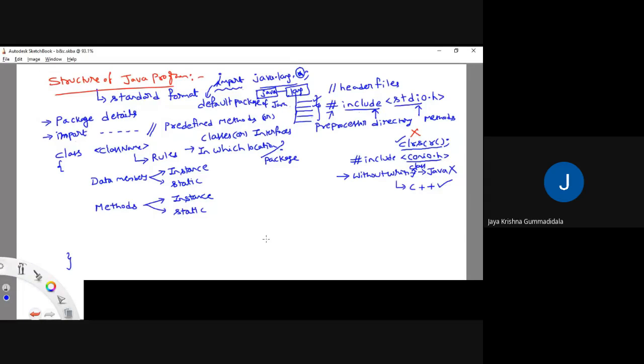Okay, fine. So here I have a question, guys. Please respond. How many classes can I write in a single source file, in a single Java program? Can anybody answer? Is it limited to only one, or can we write multiple classes, or what?